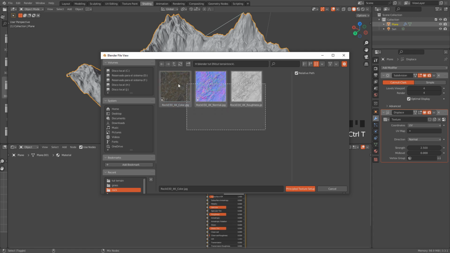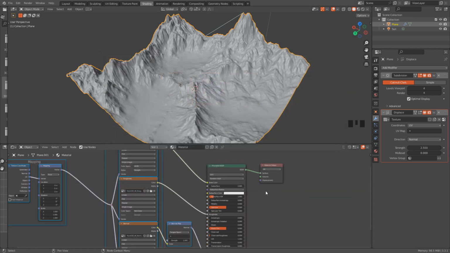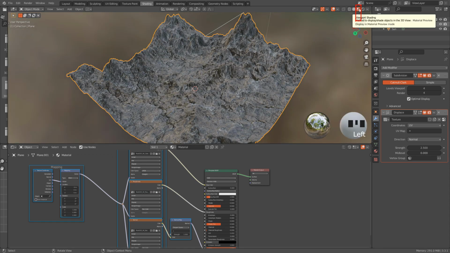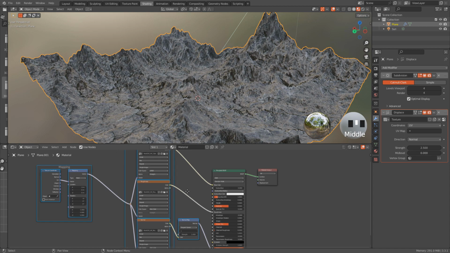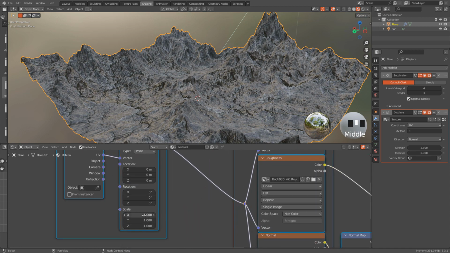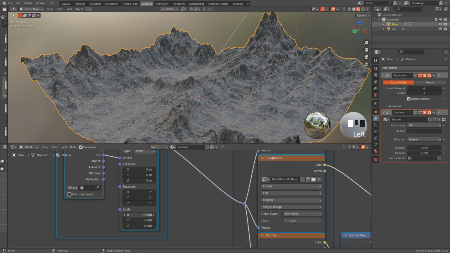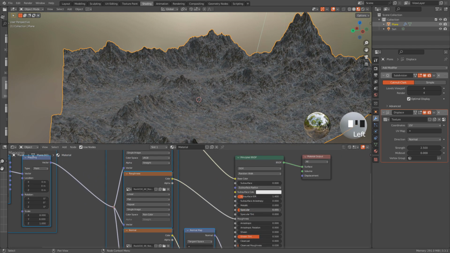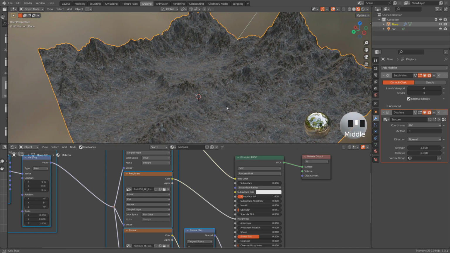Now select the three textures, color, roughness, and normal. Switch to material preview. And now in mapping, I'm gonna increase scale to 8 to repeat the texture. And now lower specular, otherwise the surface will look too bright.